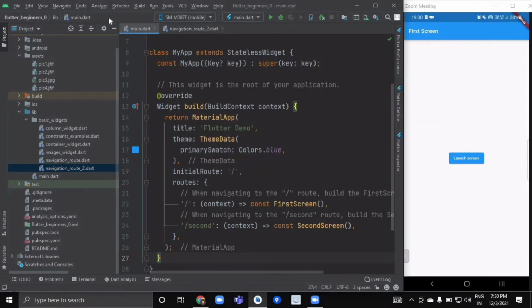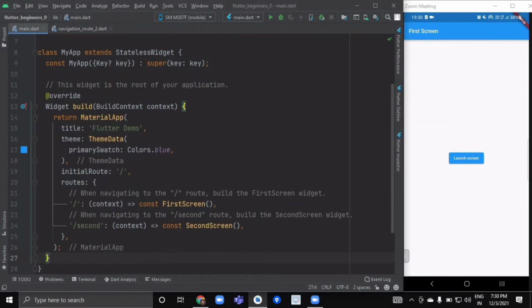So when we have only the slash mark, then we want to navigate to the first screen widget, and when we have a slash mark with second written as the route name, then we want to navigate to the second screen. So in this way we have defined our routes. Now we simply have to write the code to make use of these routes.